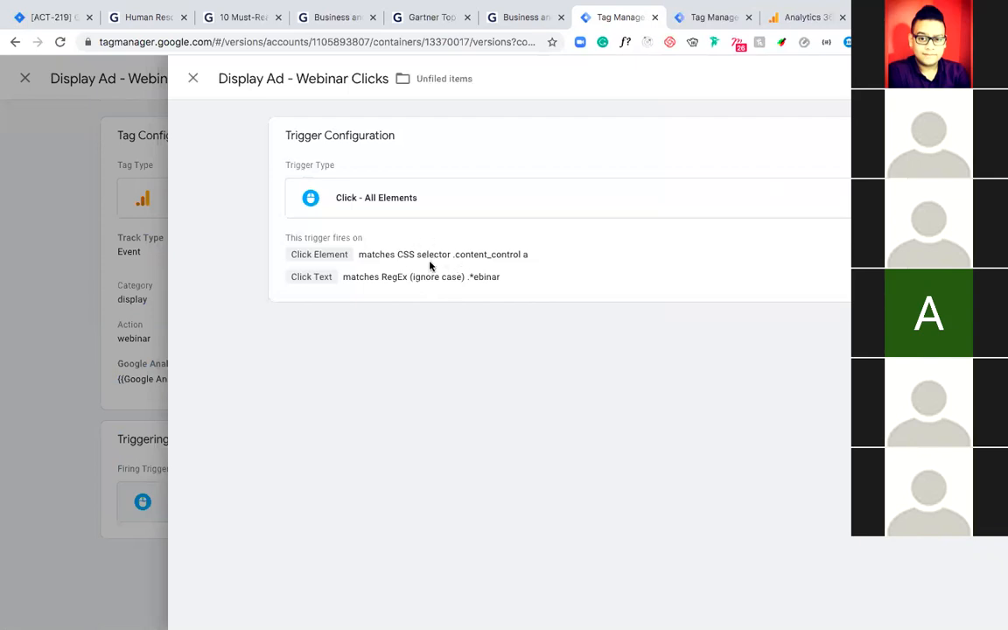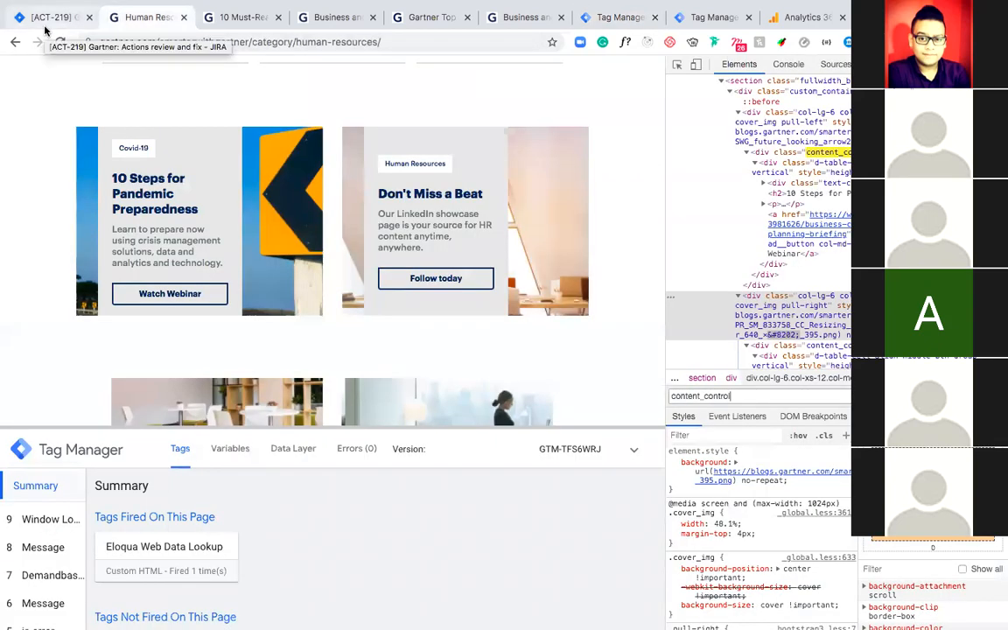And sure enough, they're using this content control A class, and it was working. So turns out this would work. However, we should not stop here. We should try to come up with a setup that is even more robust, that is even less vulnerable to changes in the code base. So we should try to do better. Again, this will work and we have come to an acceptable solution, but let's try to do better.